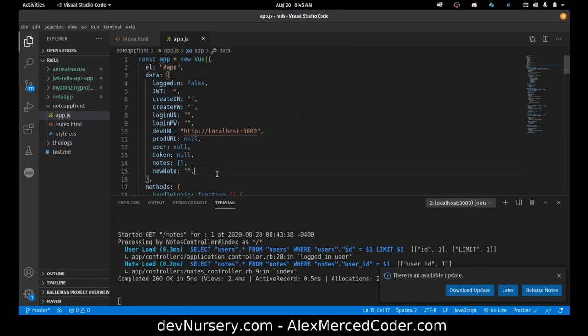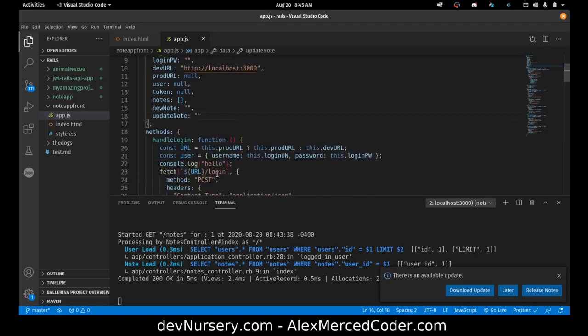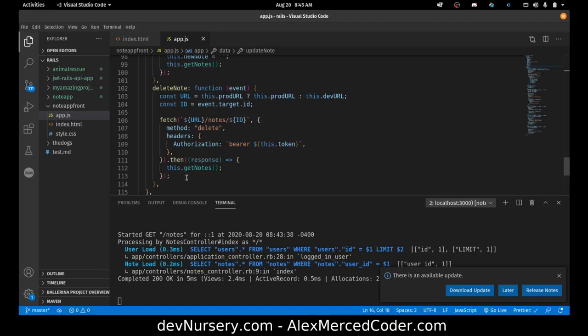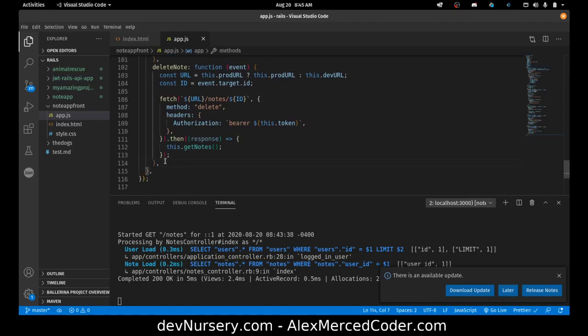So first I need to add a variable for the form, update note, which will just be an empty string for that form input because that's what it's binding to. And then I need to create the method. Okay, and that should be ending here. So then the next one should go here, and it's going to be the edit note function. I need the event. So let me go grab that.